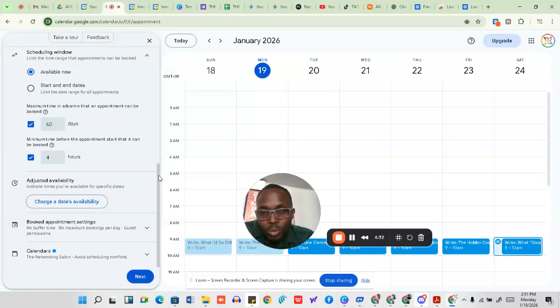What does this mean? It means that you get to decide at what point you want people to schedule a call. For example, the maximum in advance that an appointment can be booked is 60 days here. Or you can say, okay, no, 60 days is too long. Somebody can book a 60-day call, maybe, and even end up forgetting. So you reduce it to maybe 2 weeks. So you can say 14 days, right?